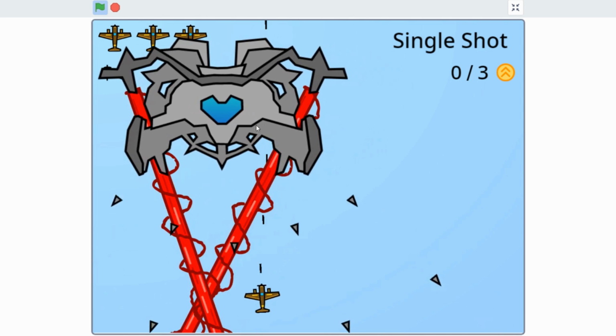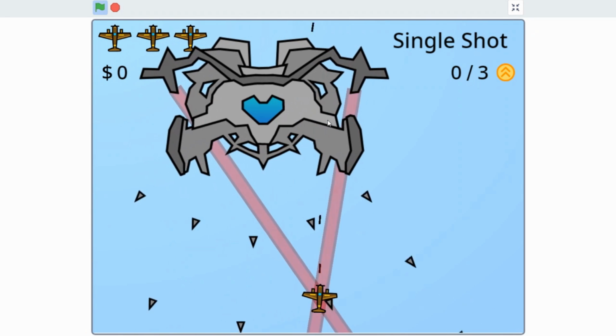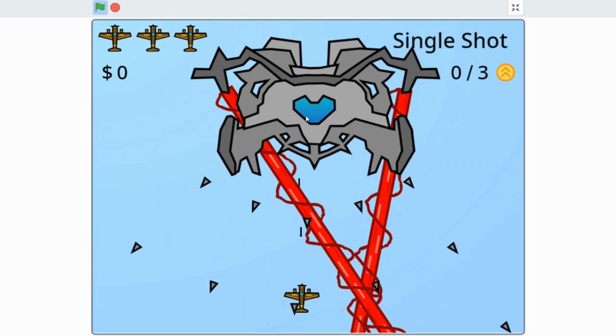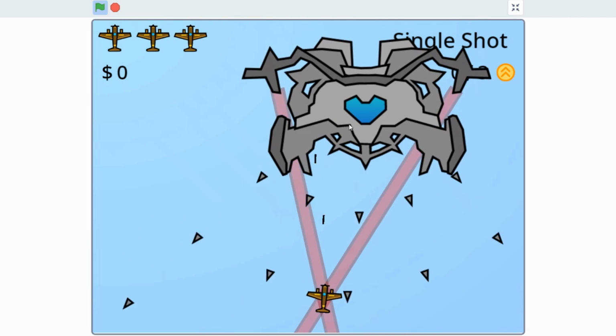In the next video, I'll be actually adding the enemy boss plane with the other enemy planes, because right now I just have the boss battle by itself.